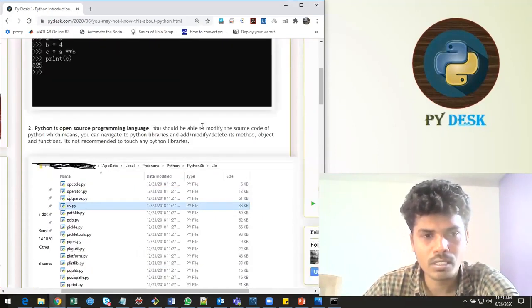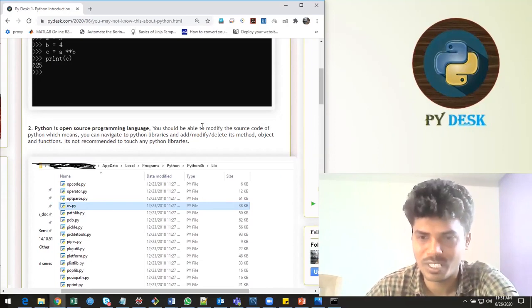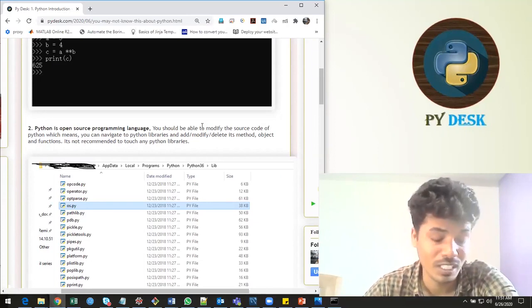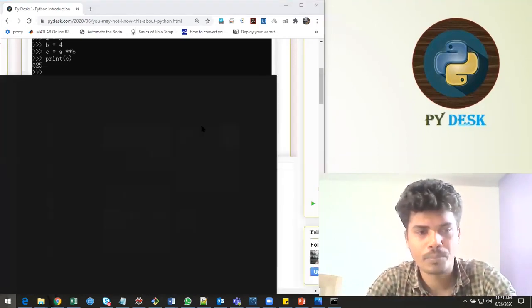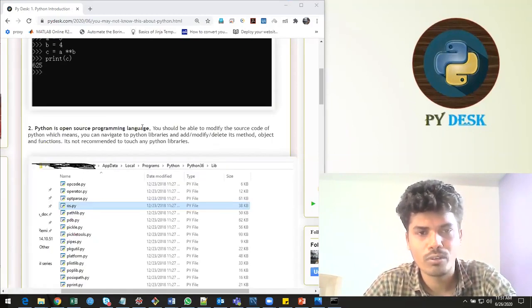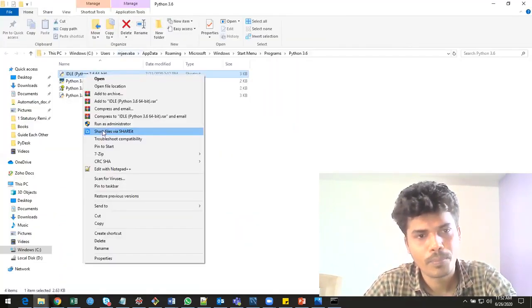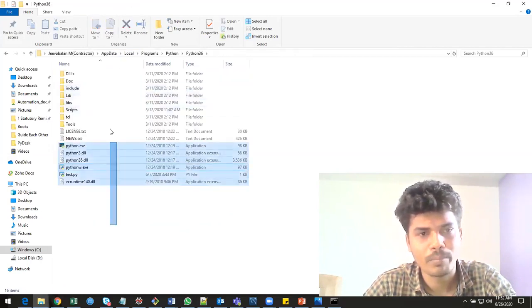The next feature is that it's open source. Open source in the sense that you can download the source code, modify it, and use it. That's an open source programming language. Now I'm going to navigate to the Python folder, and you can see this is the Python package.